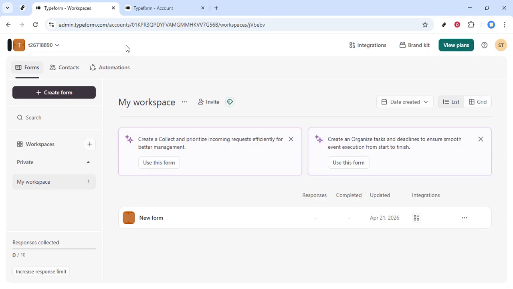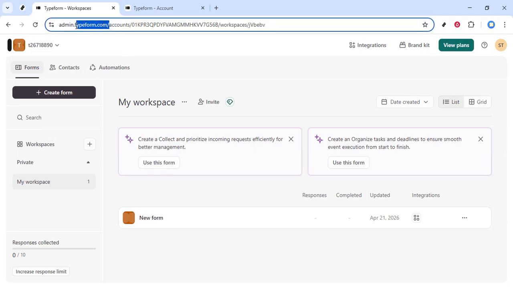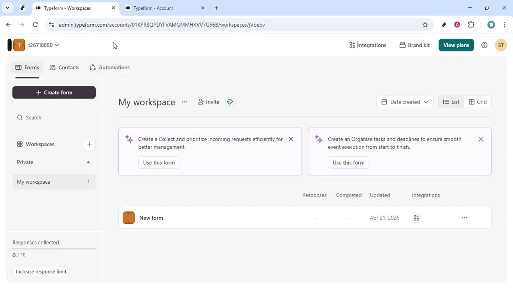First, let's begin by navigating to Typeform's homepage. Open your preferred web browser and type in typeform.com in the address bar, then hit enter. Once the site loads, you'll see the main interface of Typeform. If you haven't logged in already, go ahead and do so using your credentials. It's important to ensure you're logged into the account you wish to delete.